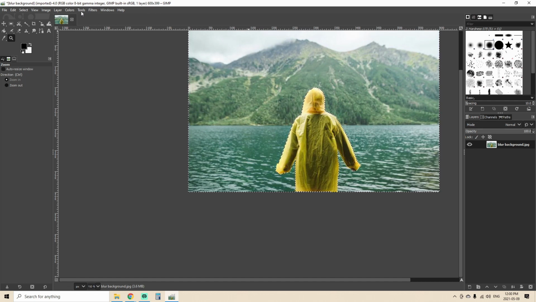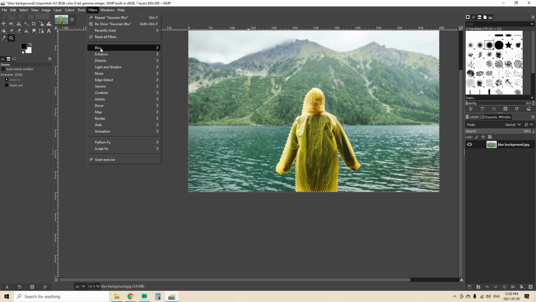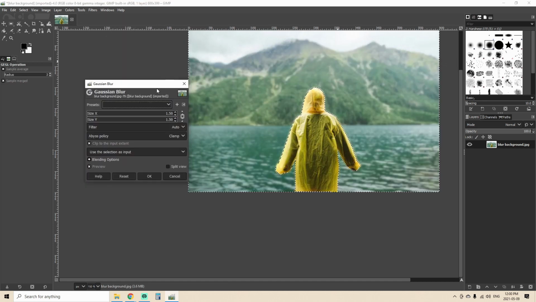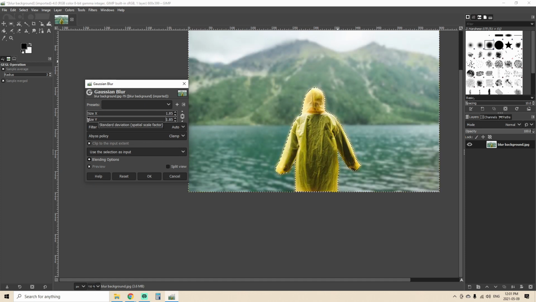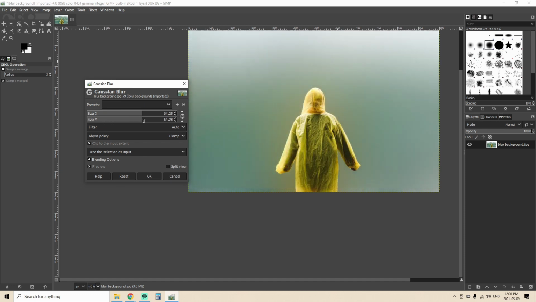You just go up to your filters, go to the blur option, and I like to use Gaussian Blur. You just take your mouse and hover over these lines, and when you click down and drag it across, you can see that the background gets blurrier as you drag it across. But the subject remains the same. Okay, and you can go as sharp or as blurry as you like.